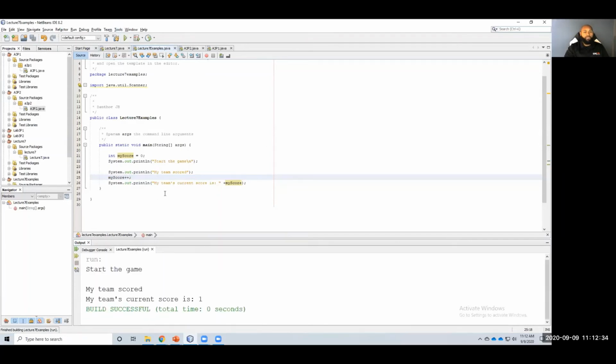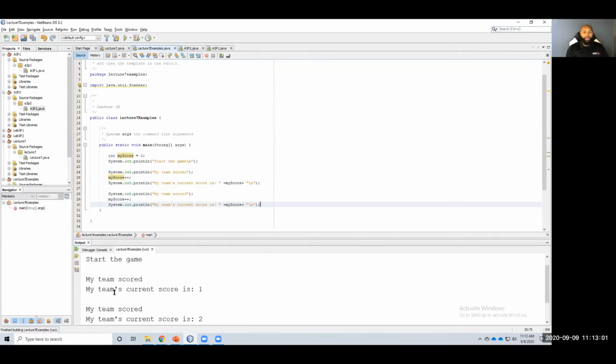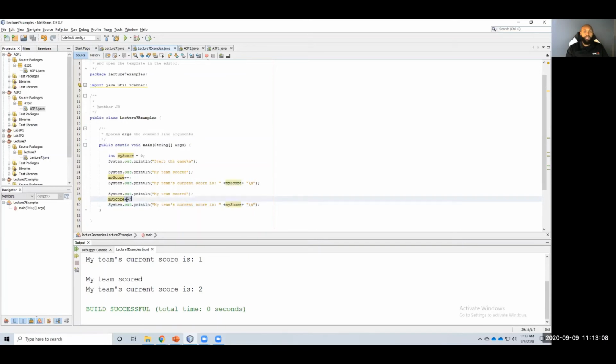Okay, so that can only be 1. Yes, plus plus can only be 1, and minus minus is only 1. All right. So if I write this out again, the same statement, our new score should be 1 and then 2. Right? So start the game, my team scored, my team's current score is 1. My team scored, my team's current score is 2. So plus plus always increments by 1.